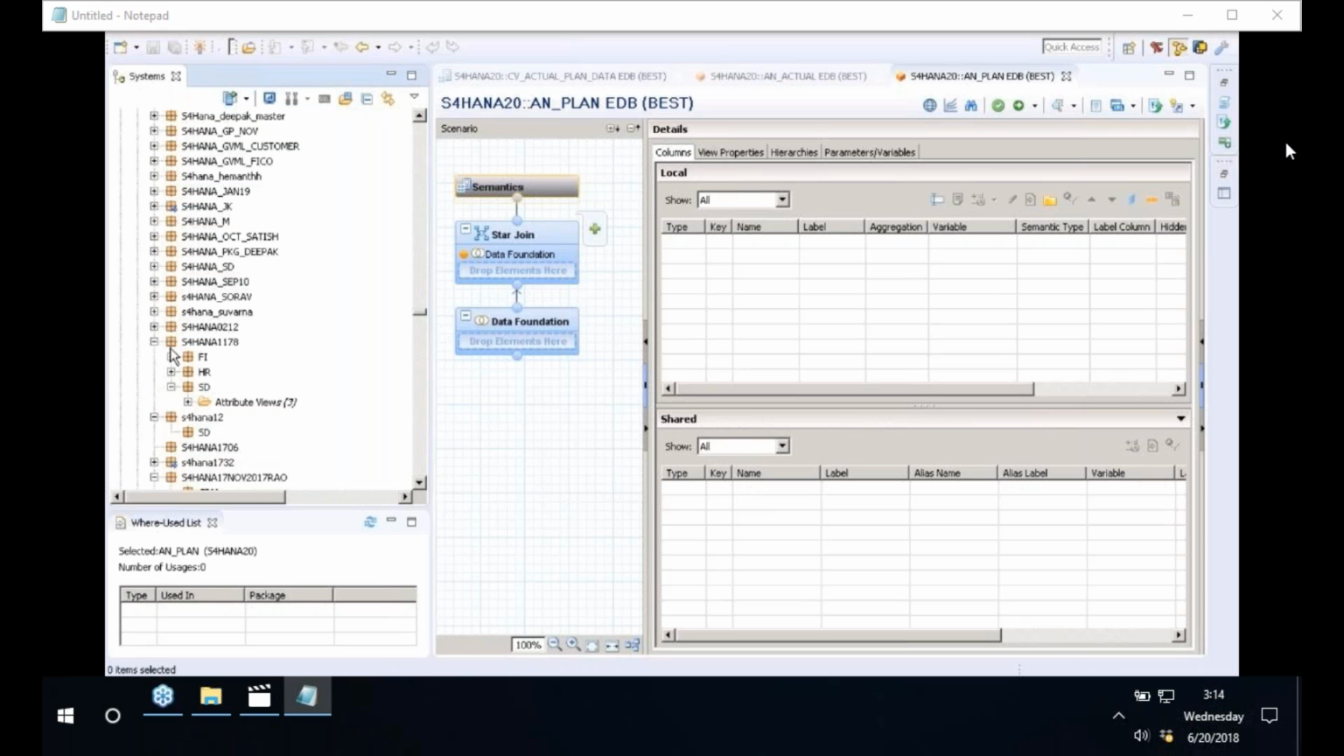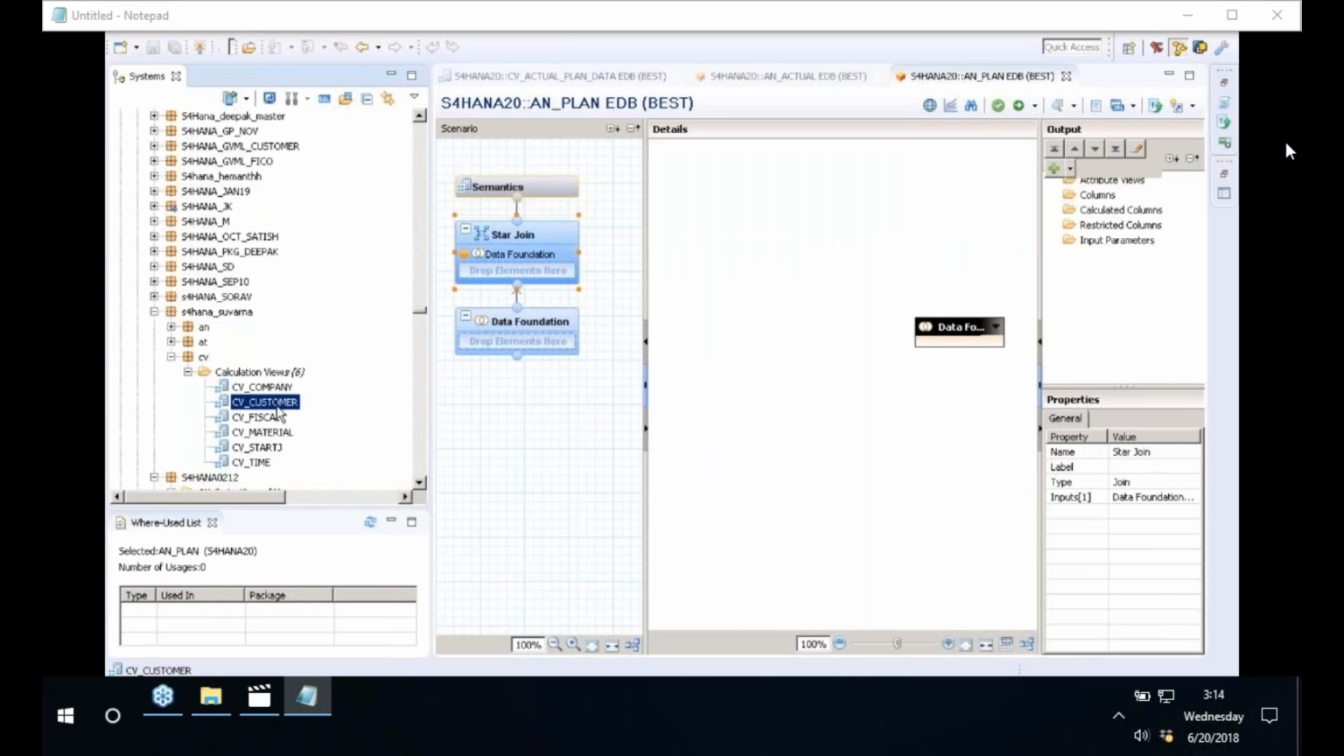Please see, if I drag and drop the CV customer, does it allow us to use it inside the analytic view? Please see. It will not allow, because that is the limitation of the calculation view. So we cannot use calculation views inside the analytic view. What I need to do is, for an analytic view, we can only use attribute views.